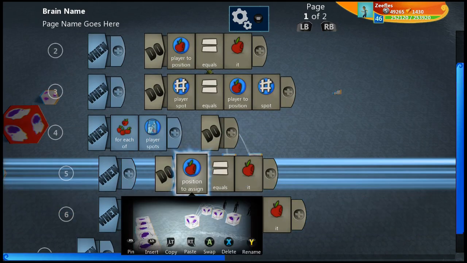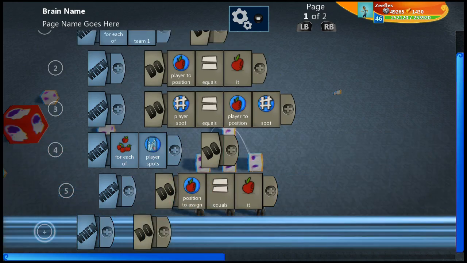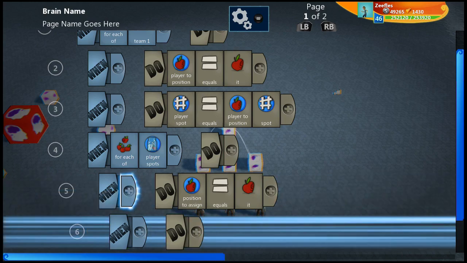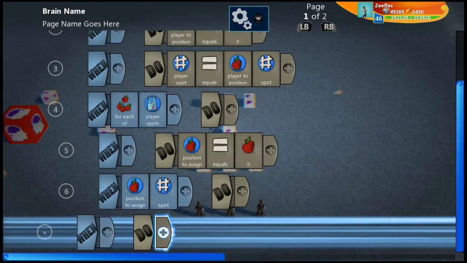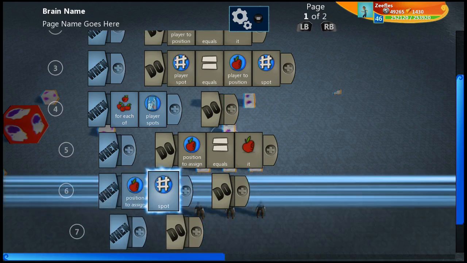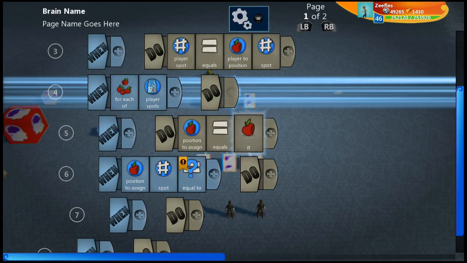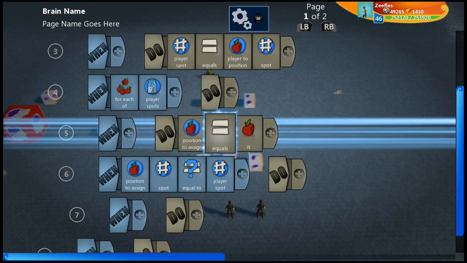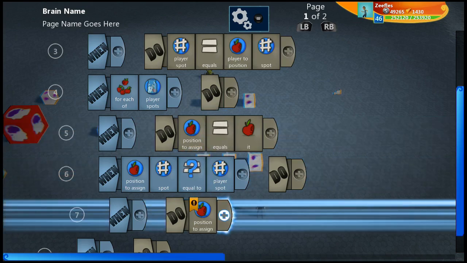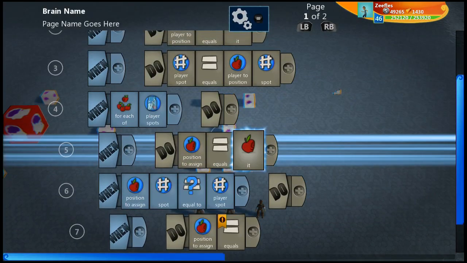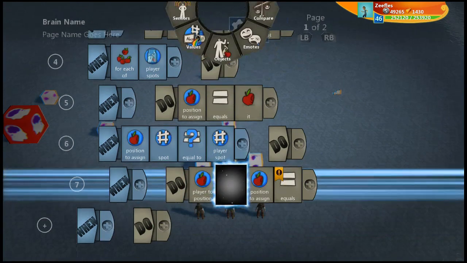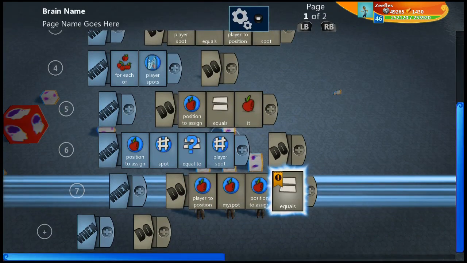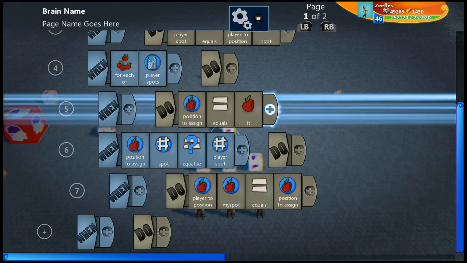So position to assign equals it. When player position to assign spot equals player spot, position to assign equals, or let's see, player to position my spot equals position to assign. I hope that makes sense.